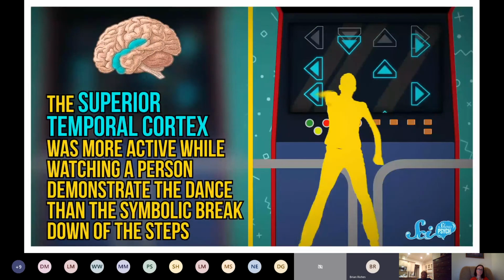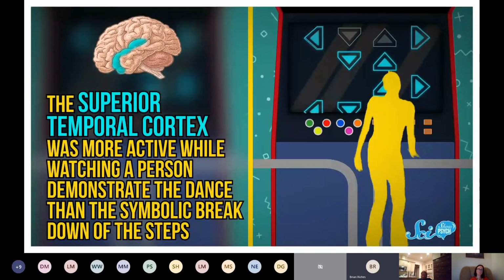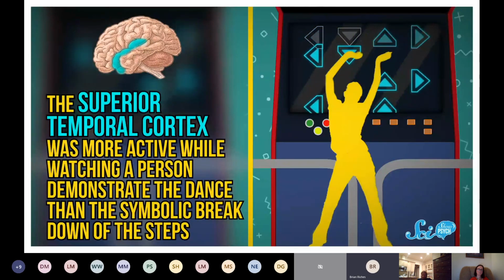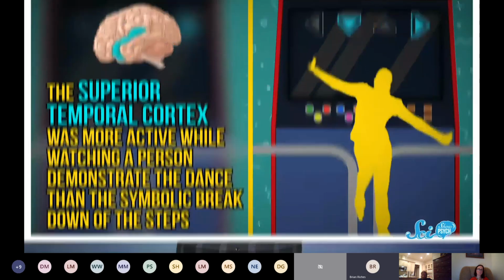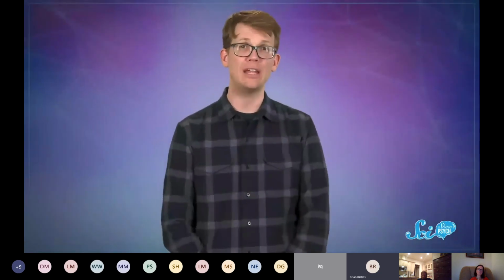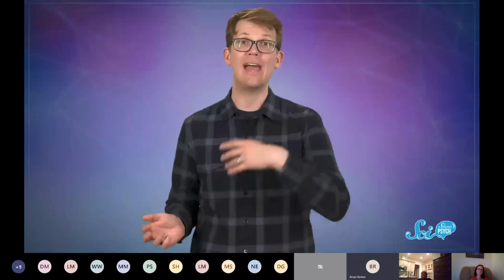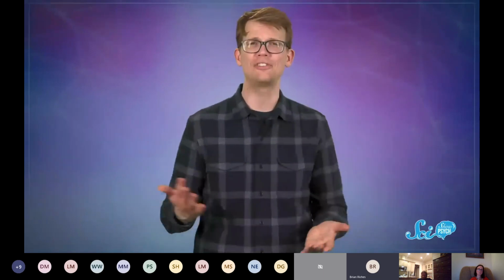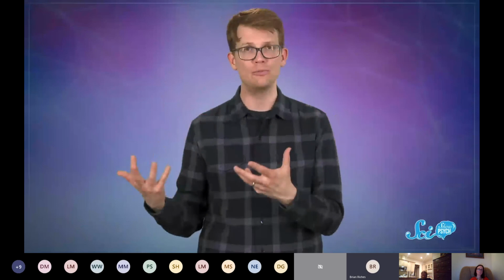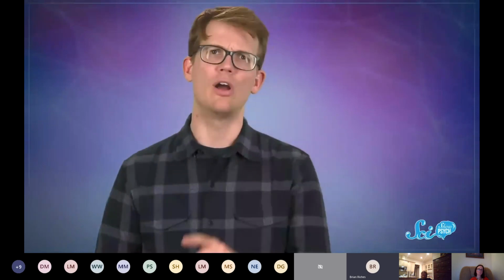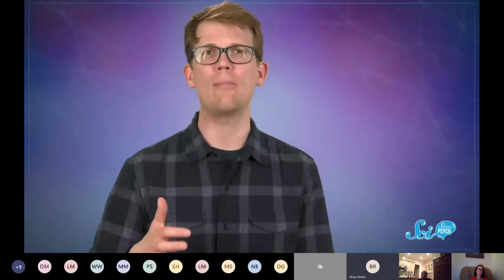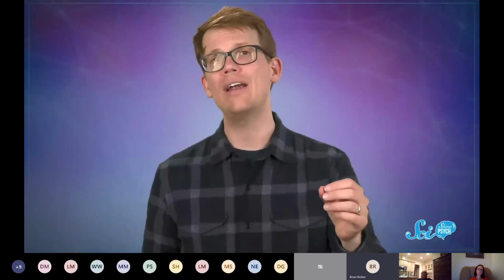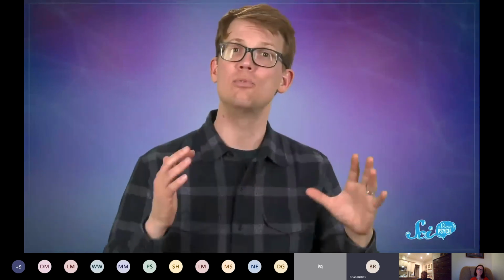For example, the superior temporal cortex was more active while watching a person demonstrate the dance than the symbolic breakdown of the steps. But perhaps more to the point, the participants' performance on the final dancing test was better when they had a human to watch, which suggests that these regions support observational learning. Human mirror neurons aren't exactly the same as the monkey ones, though. Ours seem to care about the actual movement, while theirs are more strongly tied to the movement's meaning.